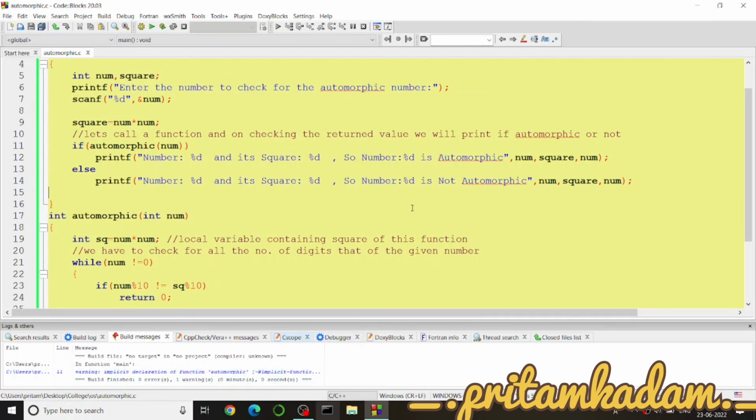So here was a small C program to check if the number is automorphic or not. We just went to the if statement and called the function, and in the function we checked for the number's last digit and the square's last digit till the number is equal to 0, and we removed the last digits as num equals to num divided by 10, and the square's last digit was removed with square equals to square divided by 10.